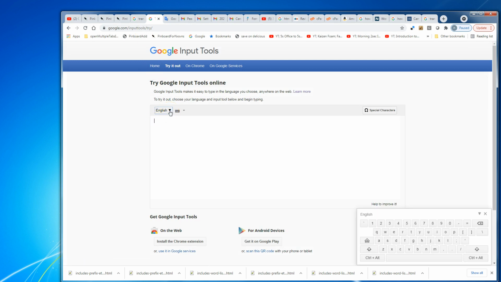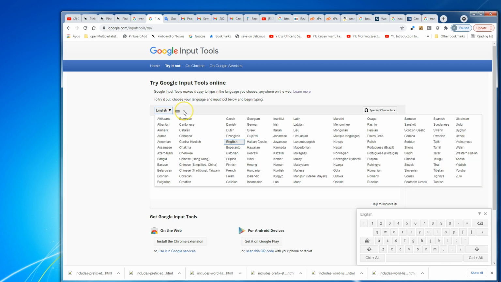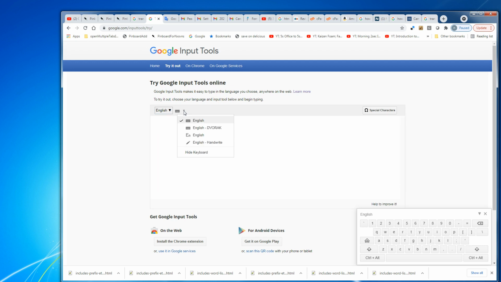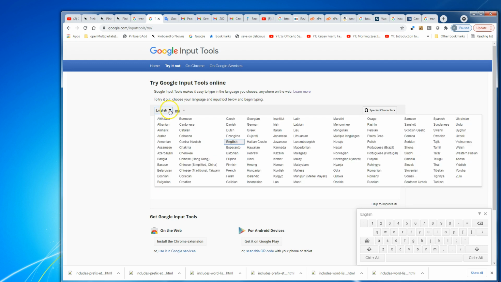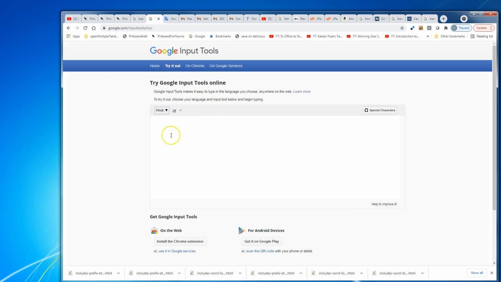I'm going to go with an English keyboard and try to get the output in Hindi. So my keyboard is English, A, B, C, D, A, S, D, F, G, Q, R, Q, W, E, R, T. And the output is going to be in Hindi. Let's start.